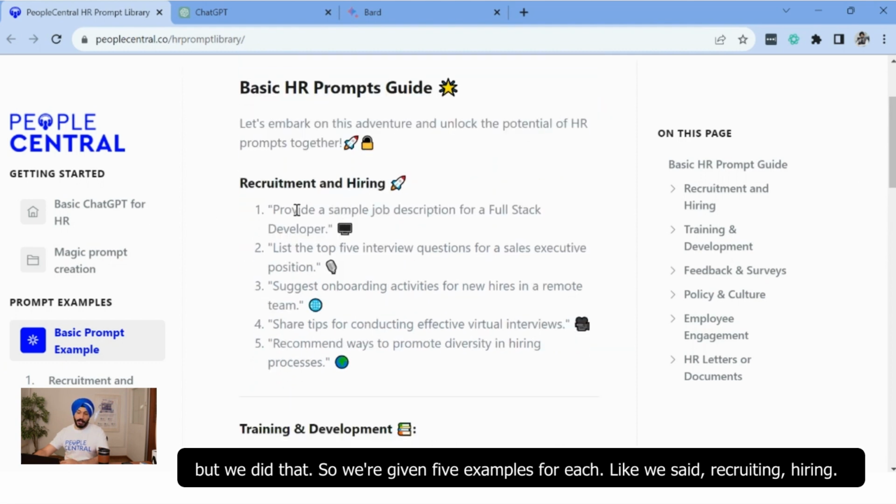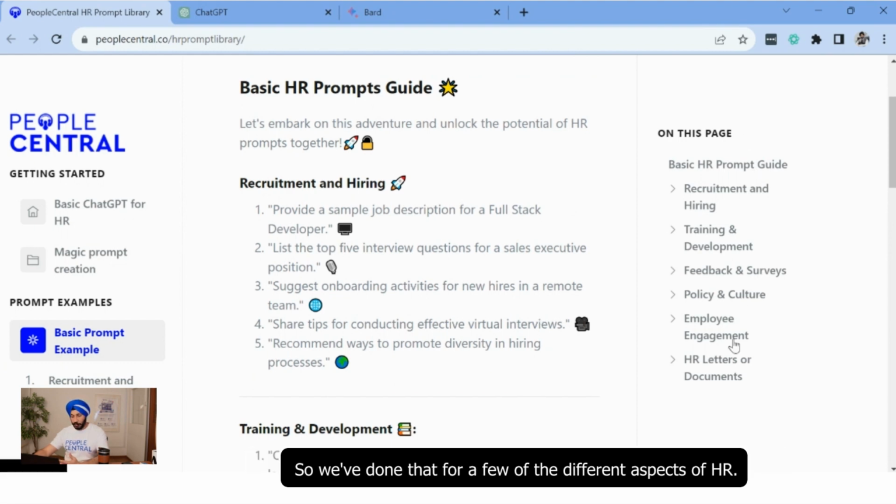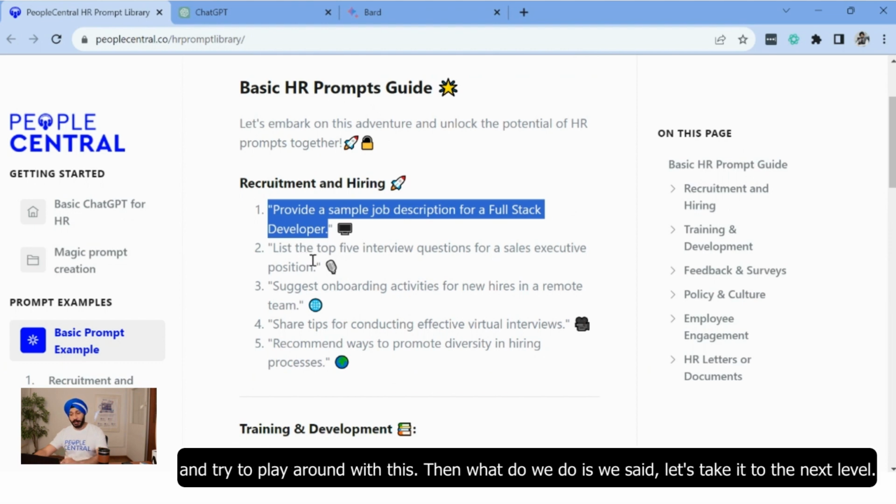Like we said, for recruiting and hiring, you can say, provide me a sample job description for a full stack developer, right? List top 5 interview questions, suggest onboarding activities. So we've done that for a few of the different aspects of HR. Now, what we said is first learn the basic things. So, like before, copy, paste, and try to play around with this.